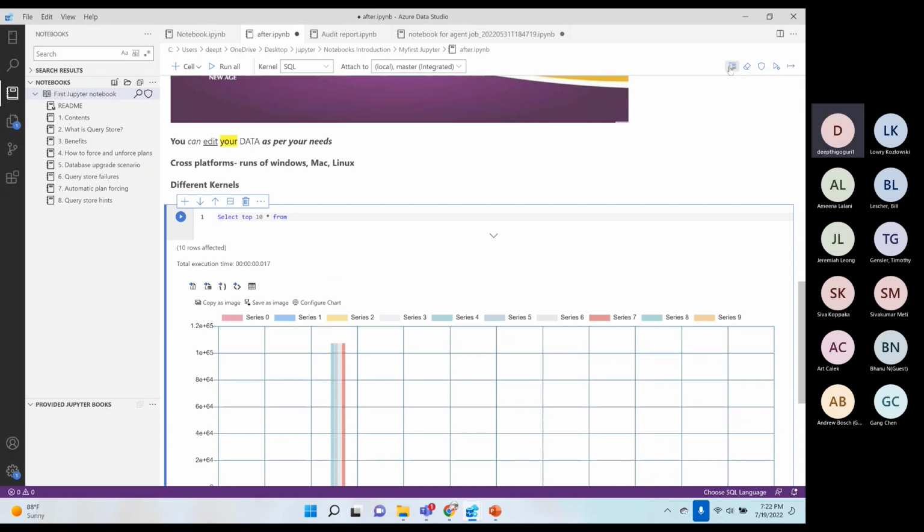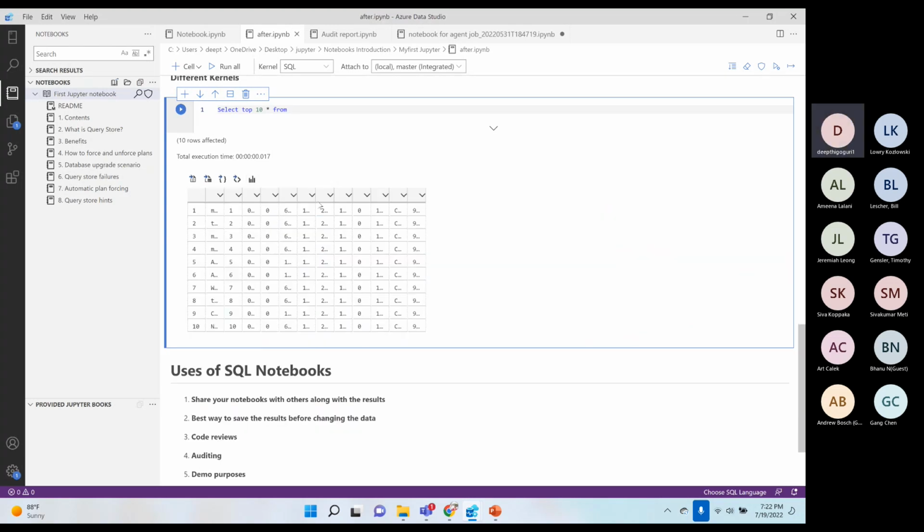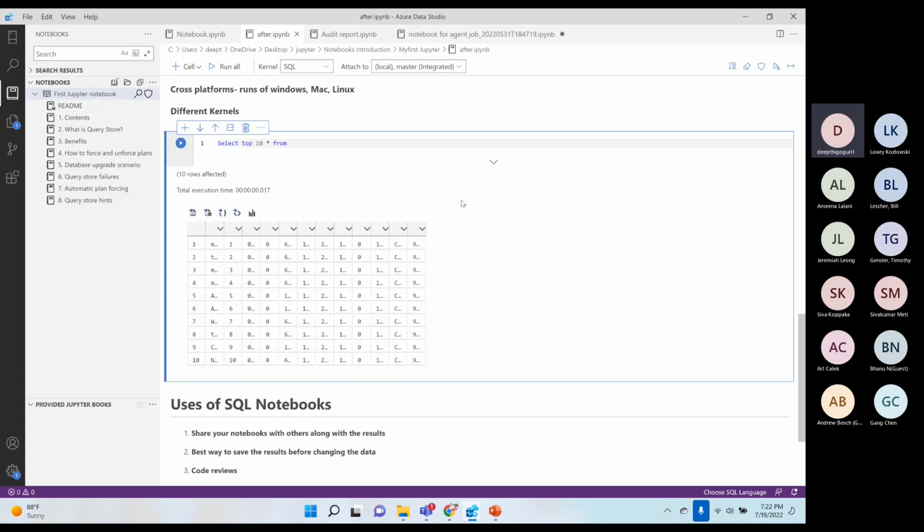Once I click on the collapse cells, the text will be hidden, the script will be hidden. For example, I have executed this code, right? I would like to go ahead and see the results again. To see the results again, click on the show table button over here, the fourth one. It will show the results in the table format again.